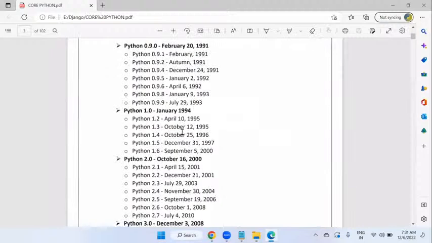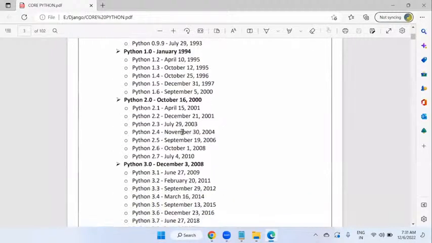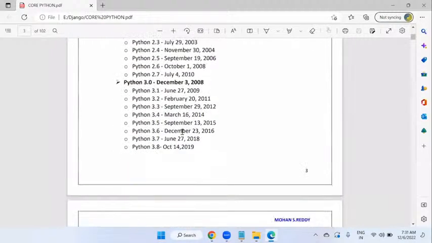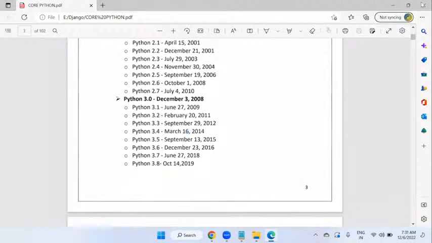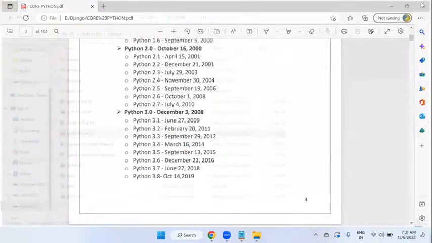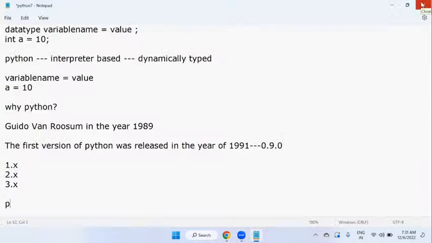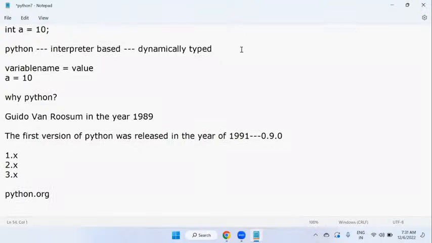Right now we are in the third version, and the current stable version is 3.11.0. How do you know the current stable version? You can visit the official website, python.org, so that you will come to know the current stable version. Right now, it is Python 3.11.